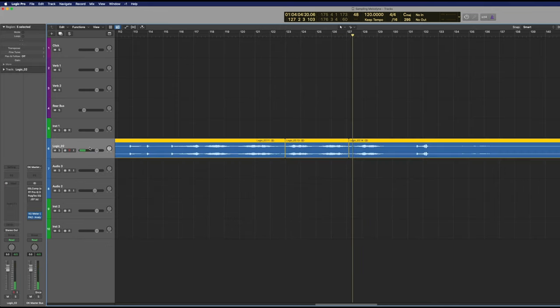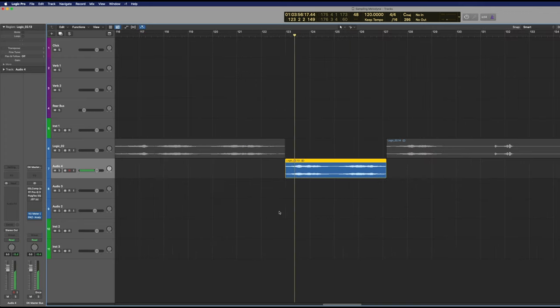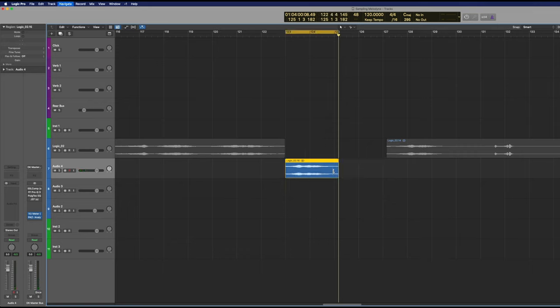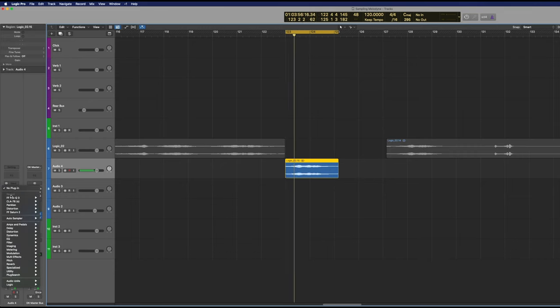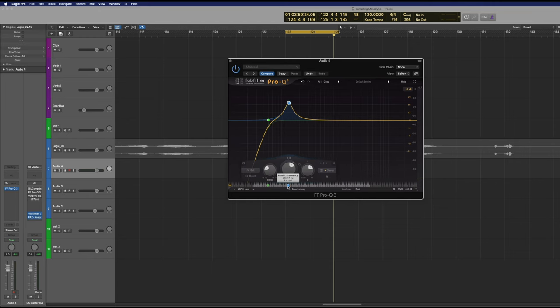Okay, let's see how that sounds. So let's drop this in. And then I'm going to stop it right there. Okay. Okay, so there's a resonant frequency, which I like. But there's some kind of dirt above it. So let's just see, having this keyboard feature is really, really useful.